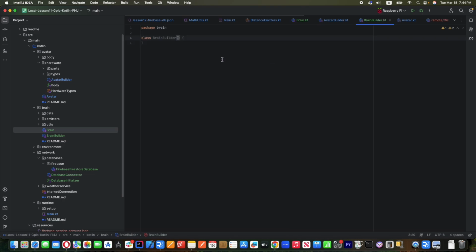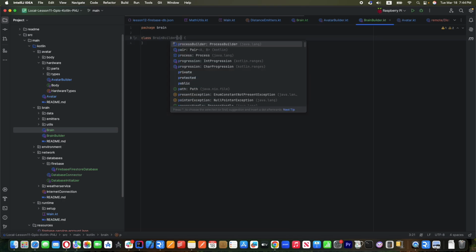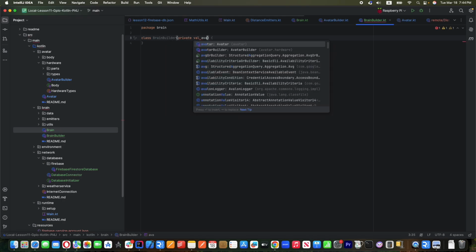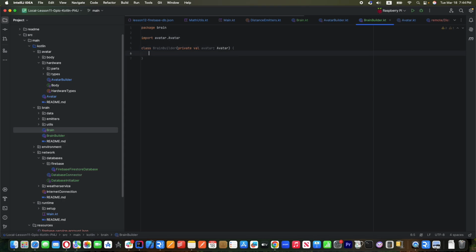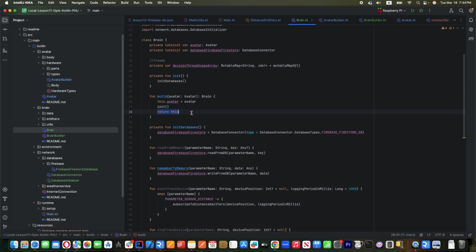Avatar, yes. So let's set it private val avatar and fun build equals brain build avatar, and it will return, let's look at this function, it will return the instance of this class. So it will build itself and then return the object of this class.